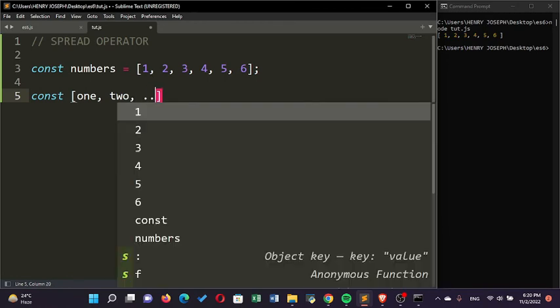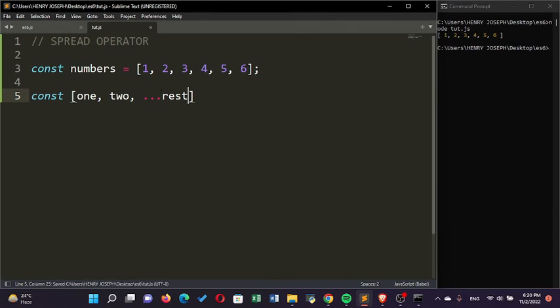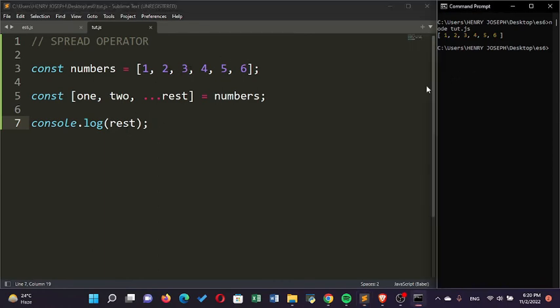Then I could say, fine, let the rest of them be destructured into this variable called rest. So then I would say equal to numbers. So when I console.log rest, these numbers which are not 1 or 2 will be put into the rest variable. It means that 3, 4, 5 will be put into the rest variable. So when I run this code, I can see that 3, 4, 5, and 6 have been put into the rest variable. So the spread operator can be used like that also for destructuring.